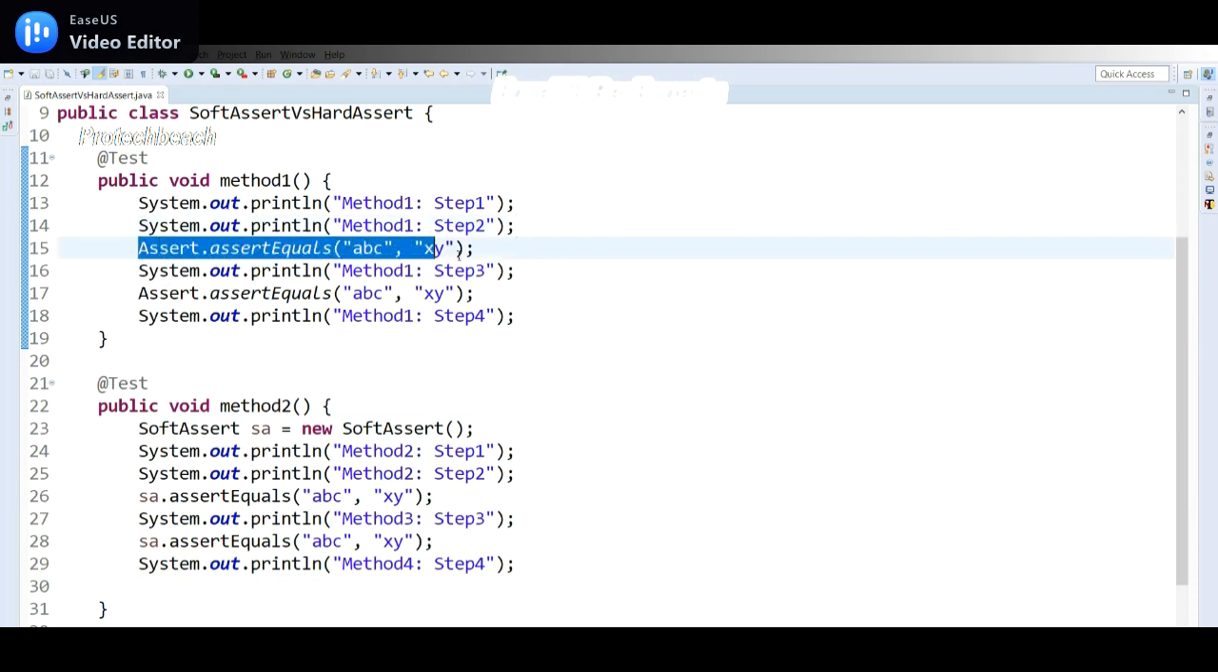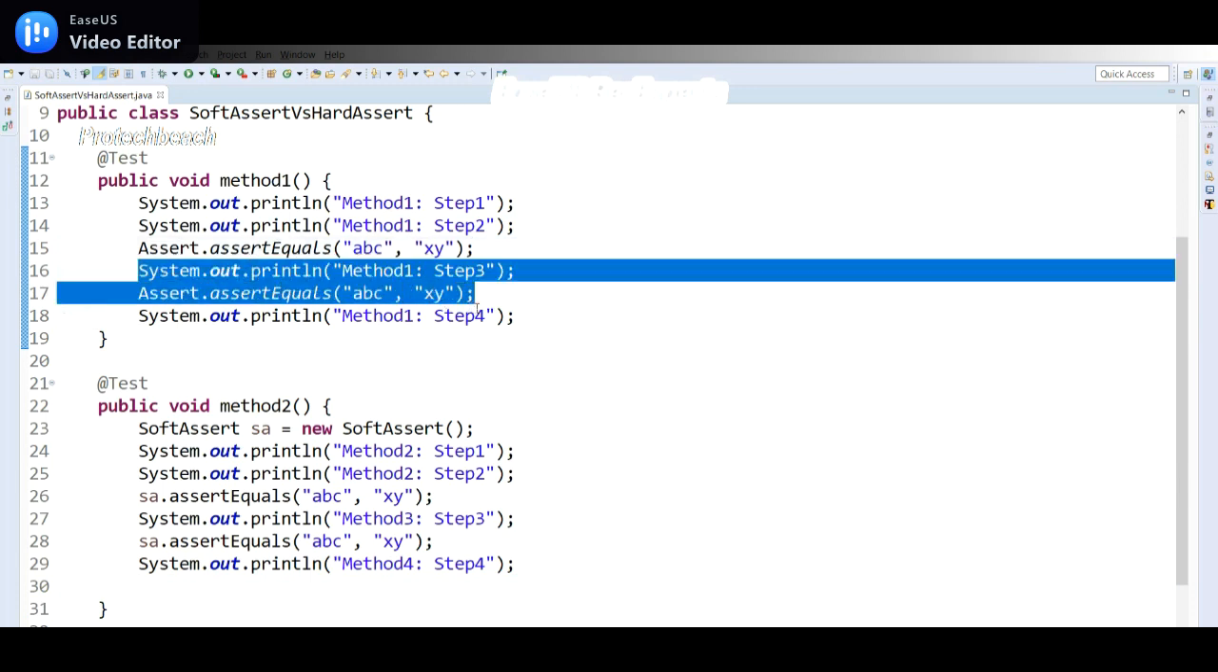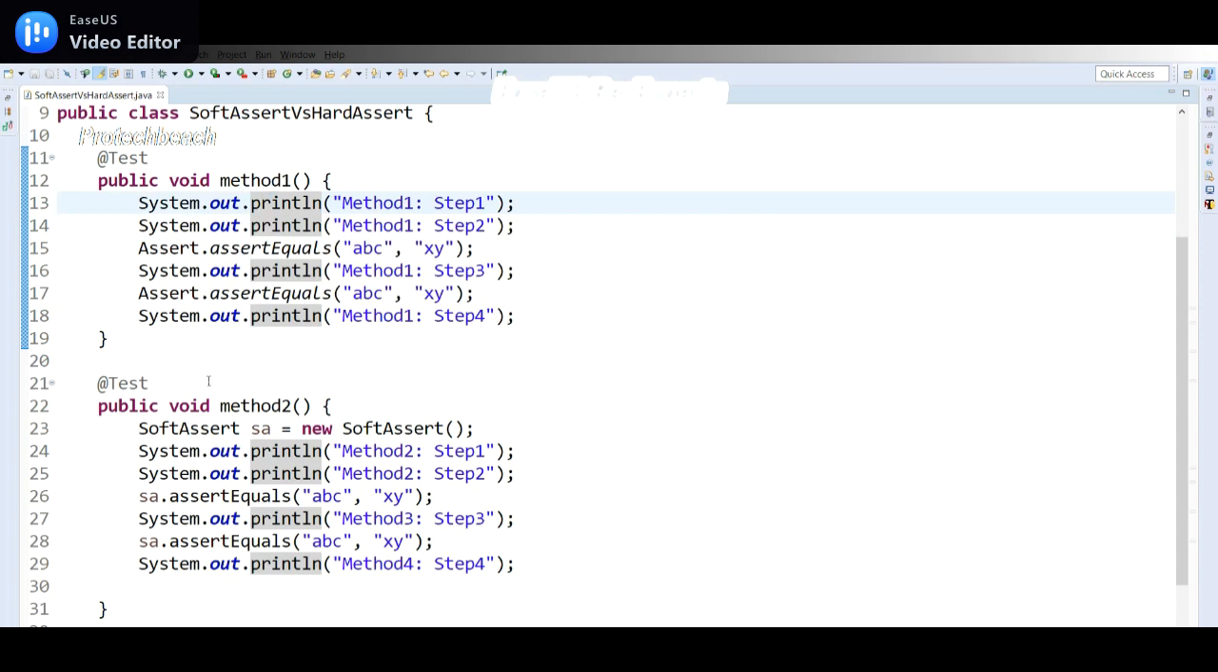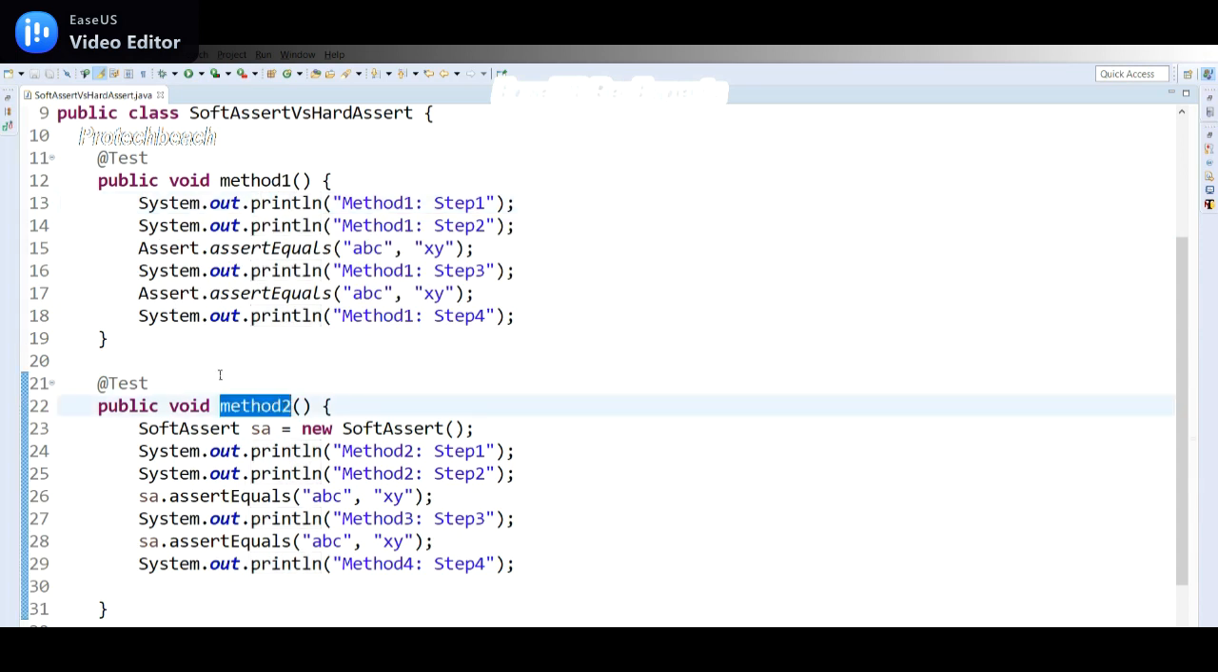If there is any failure in the hard assert, the execution will stop there only, and it won't go to the next step. It won't execute the next step of the same test case, and it will terminate the test case right there, and then control will move to the next method or next test case.